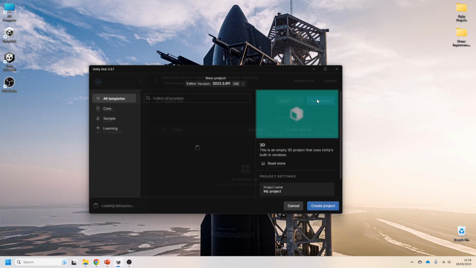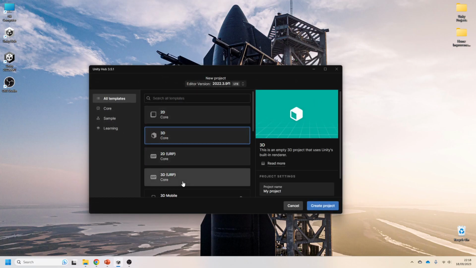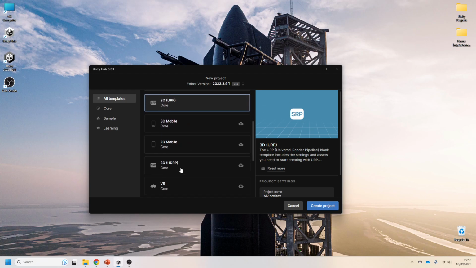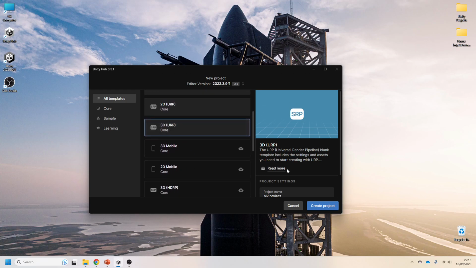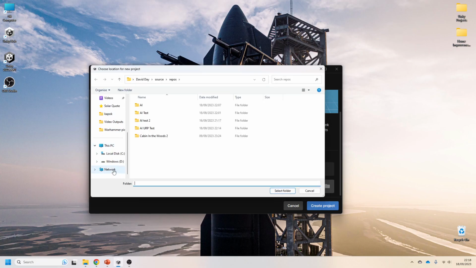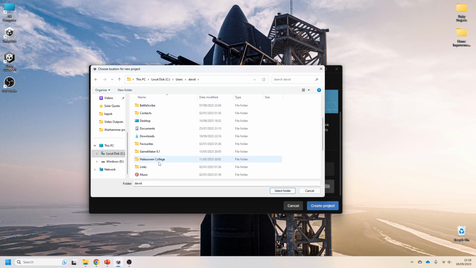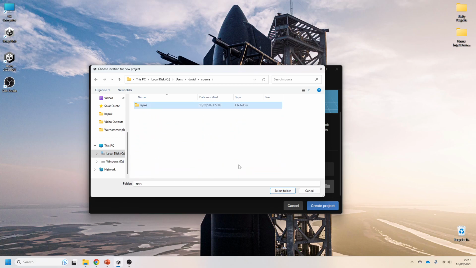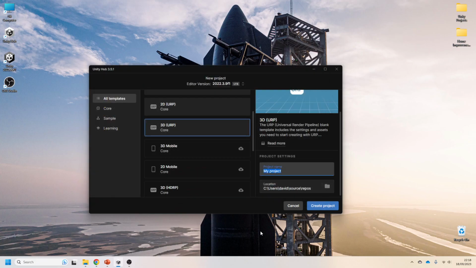We're going to create a new project. We're going to be using the 3D URP template again, so make sure you choose that from the list, 3D URP, and then choose the source and repos folder from the drop down, which again you'll find on your C drive, users, source and repos. And I'm going to call the project today AI. I've already got one called AI because I've been working on it, so I'm going to call this AI-2. But you call yours AI, knock yourself out with it, and create that project.